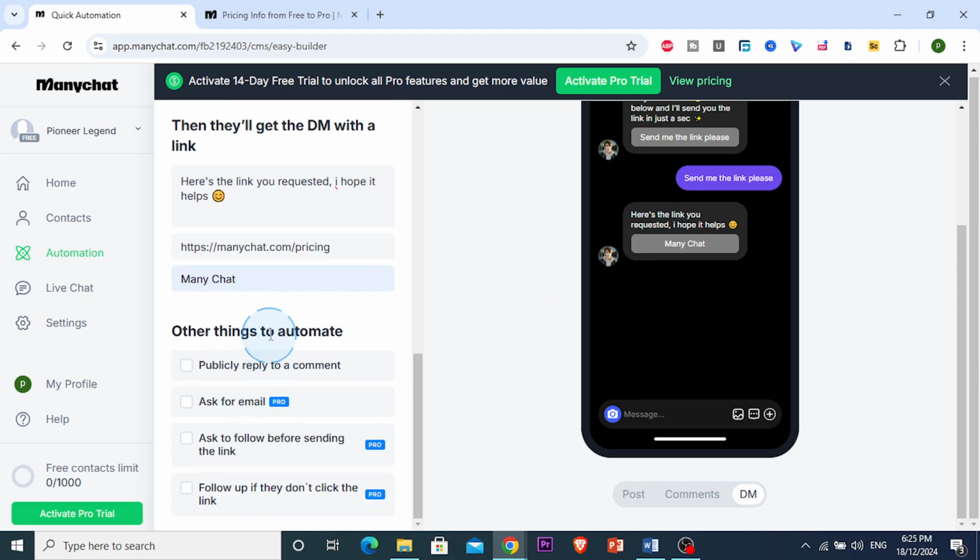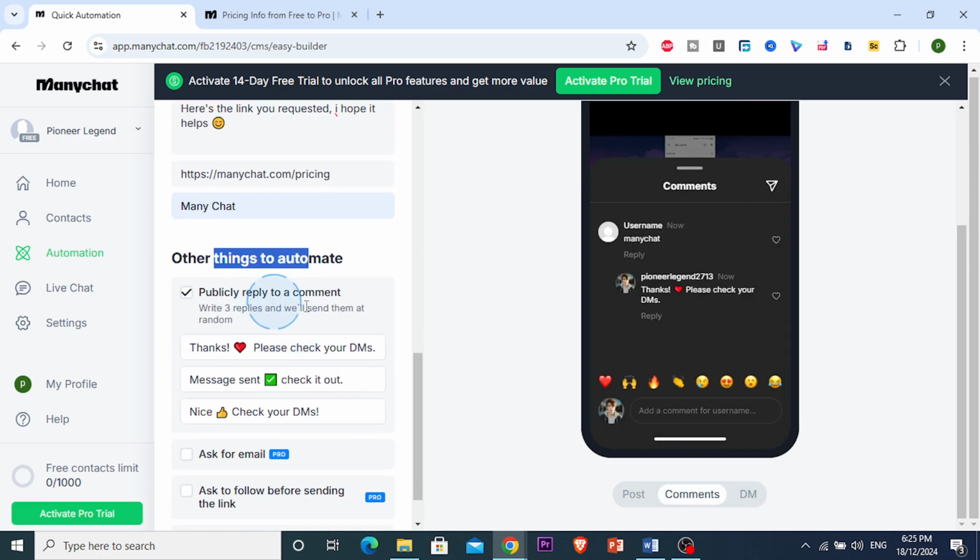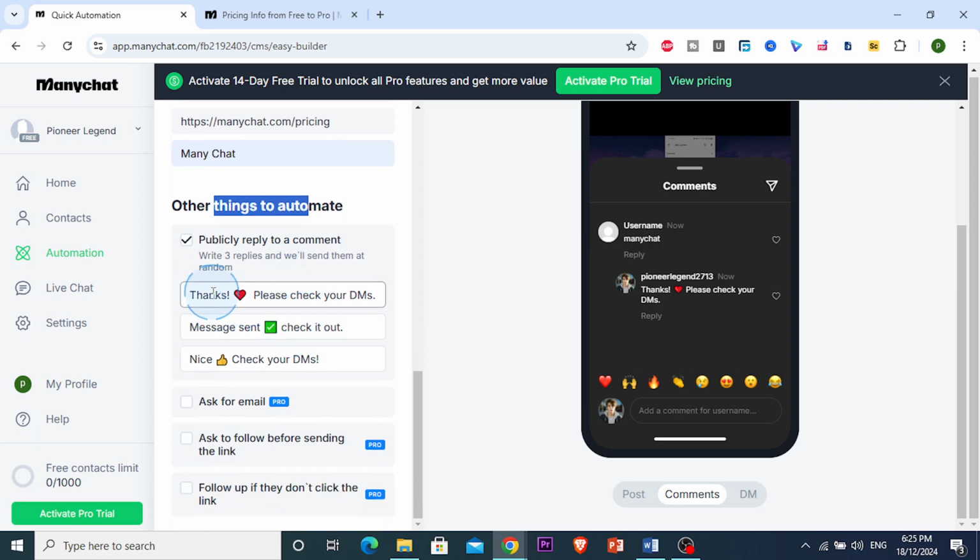And then what you can also automate, guys, is publicly replying to a comment. So when other people are commenting, there will be a public reply to the comment, and you can choose or write 3 replies, and they'll be sent at random. So it doesn't look like spam, because there are different comments being sent. And the good thing about this, guys, is that when other people see that people are commenting and getting replied to, they are more likely to go ahead and comment. This increases the engagement rate and also shows that people are actually interested. So it's basically fear of missing out. People don't want to miss out.